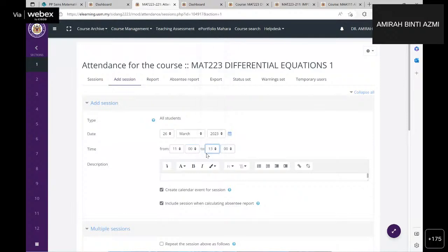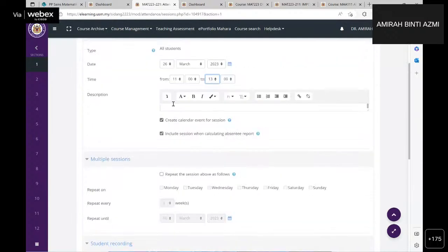Okay, but it depends on you as well, because sometimes you want the attendance to be open for 2 hours, but maybe you will only show the QR code or password for 5 minutes. So it depends on you. But the student can mark their attendance within this time from 11 to 1. Okay, and then you can put any description that is related to your course or the attendance taken.